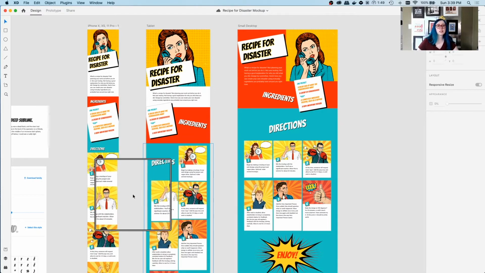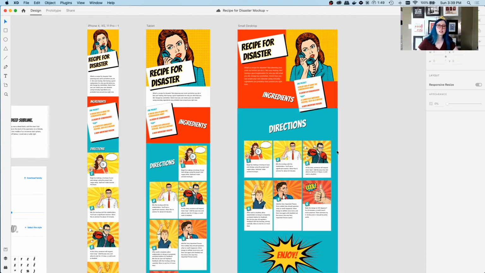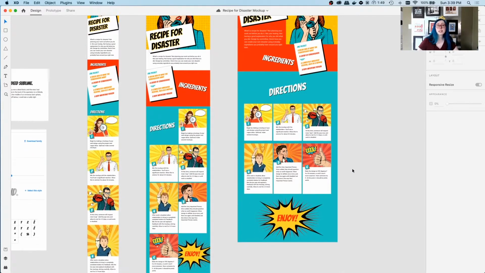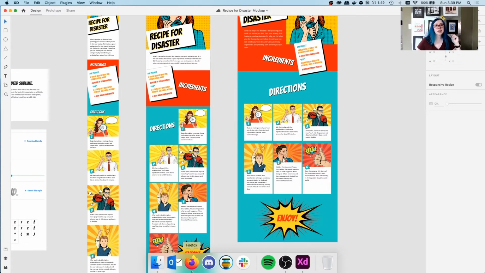But directions, now this is hard. We haven't really talked about this. How do we get things to sort of sit nicely in this kind of grid format and be equal heights? So let's get started. Let's try a couple different approaches to get that working.